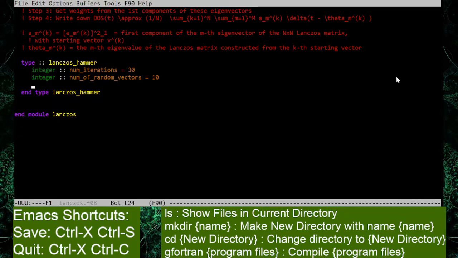We want the size of the big matrix. Do we? Oh, I don't think we do. We'll see. We'll see.